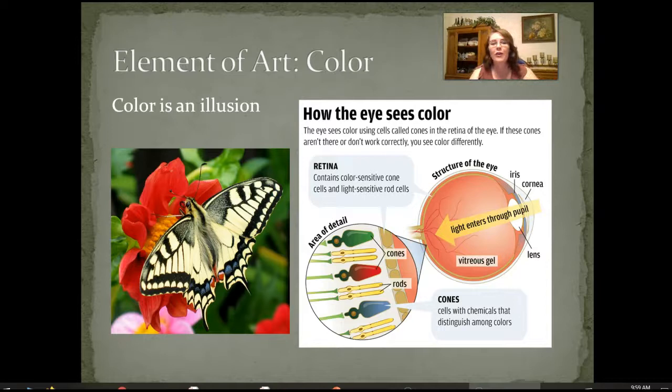Okay, so this element of art that we're going to talk about is color, and like I said, we're going to discuss a lot about it. The first thing I want to talk to you about is that color is an illusion. In a lot of ways, color isn't even real. When you look at something, you aren't seeing the object itself. We're seeing light that is reflected off of that object, and depending on the color of light reflected, we see different colors. When something looks red to us, like this flower, that's because it's absorbing all of the other colors of light, but reflecting the red light back to us.